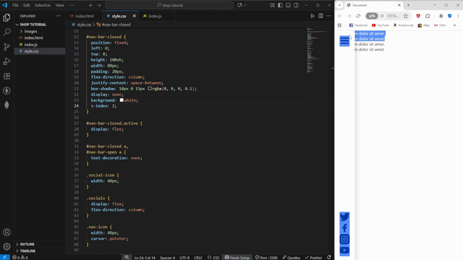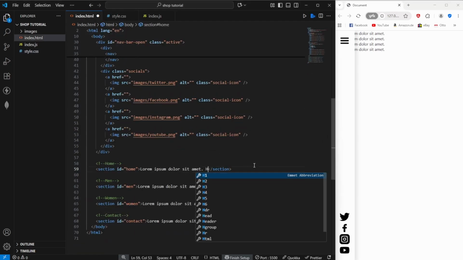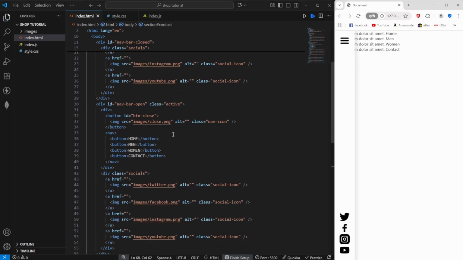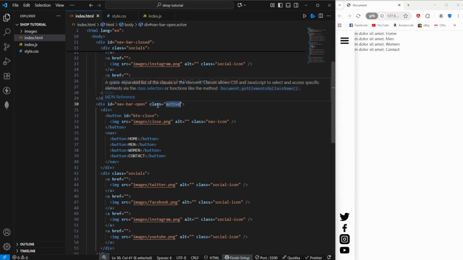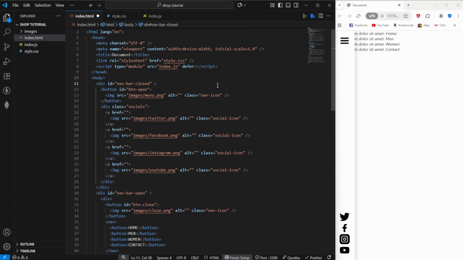So now you can see we have 4 pages right here, but we only want to toggle the page that we are currently on. So we will say home. So I want to show you that this really works. Man, women, and contact right here, for example. So now, as you can see, we also should change our active class, because by default, I think the class of active should belong to our closed navbar, because if you reload the page, you obviously want to have a closed navbar. So we are going to set class to active for our closed version.